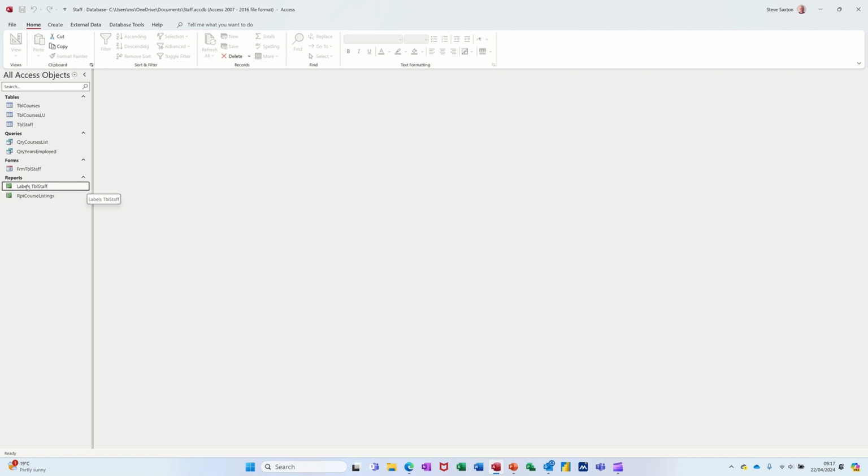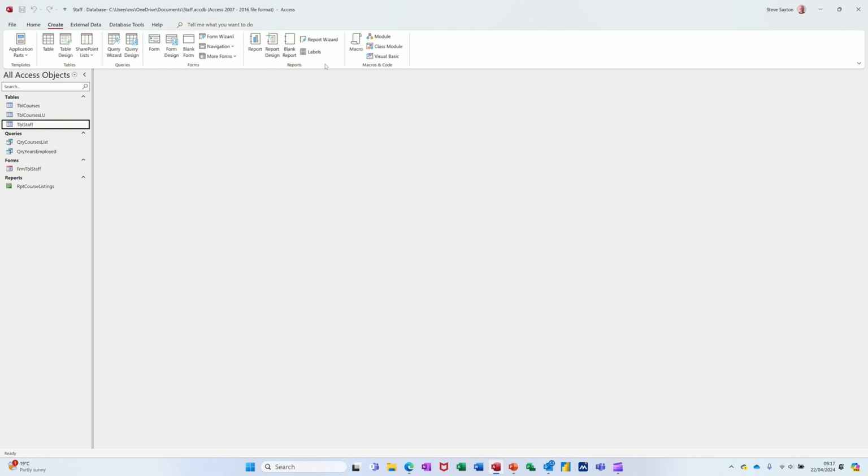That's what I'm going to cover in this little session. So I'm going to delete this one first off, get rid of it, delete. So you need to start on the table that you want to do the labels on, and then it's Create. Over in the Reports group, you've got Labels as an option there.